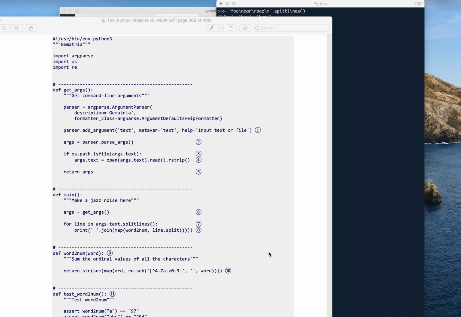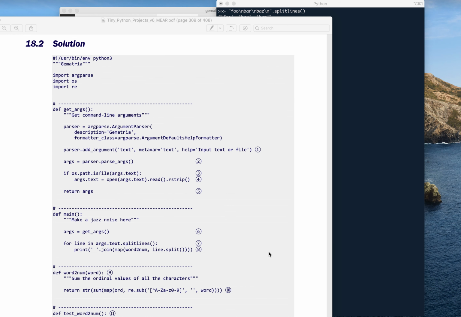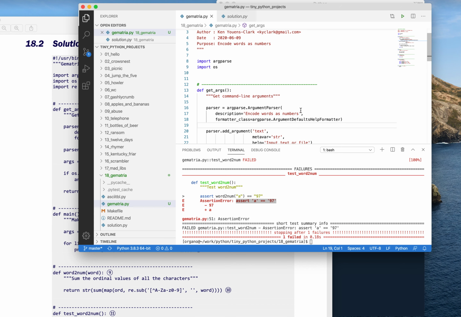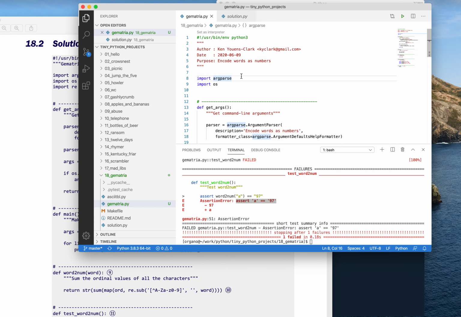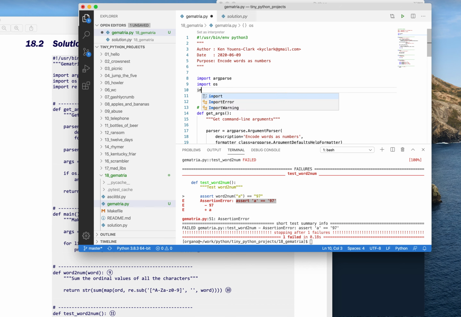Okay, so here we are at the solution for Gematria. Let's talk about how I chose to do this. Of course, this is just a solution. You may have chosen to do it slightly differently, and that's totally fine. So I'm going to go here to my program, and one of the things I know I'm going to need is to import re, because I'm going to be using the re module.